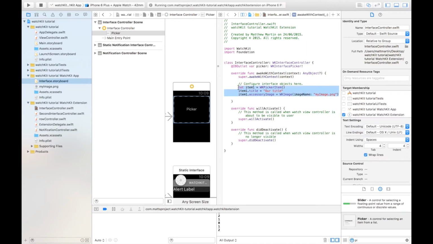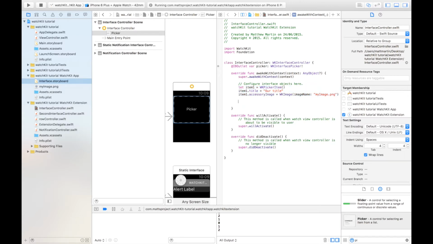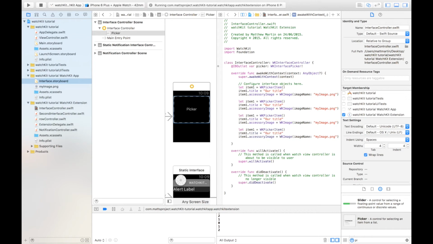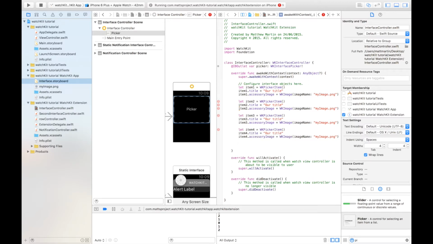I'm going to copy this a couple of times to create a couple of separate items. Probably the better way to do this in a real app is maybe use an array and append it to a list, or you might be pulling the information from a server. You should work out a way that's best for your app. Okay, so we have our 4 items. Now we just need to create an array of those items.